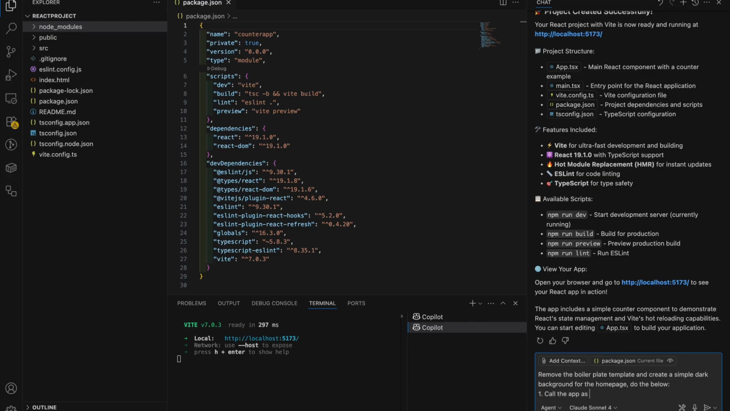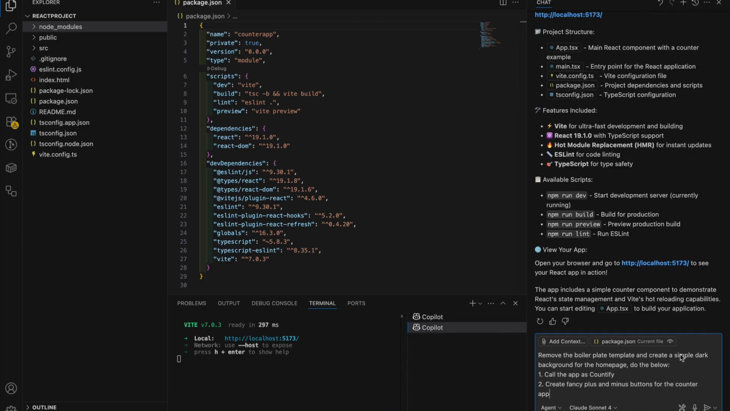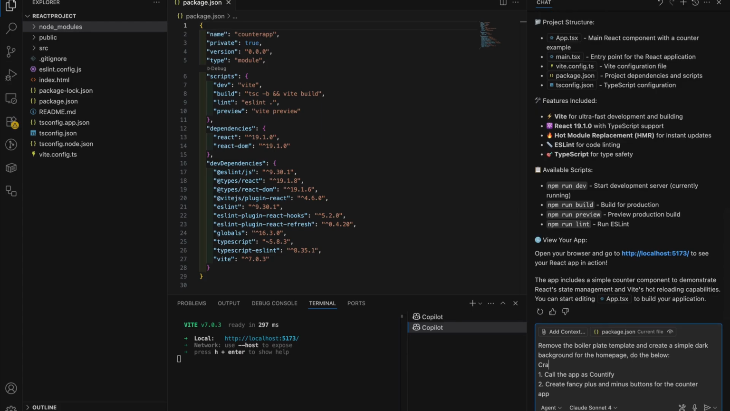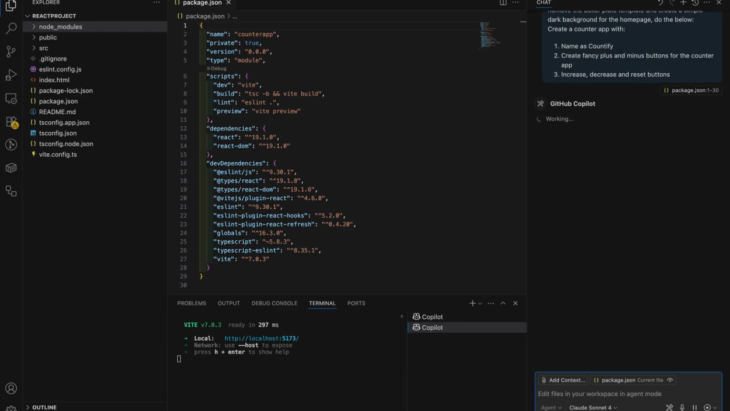Call the app Countify, okay, and then I'm going to ask it to create fancy plus and minus buttons for the counter app. So let's also add: create a counter app with the name Countify, with increase, decrease, and reset buttons, okay. So this is what I want. Let's see what it's going to do.